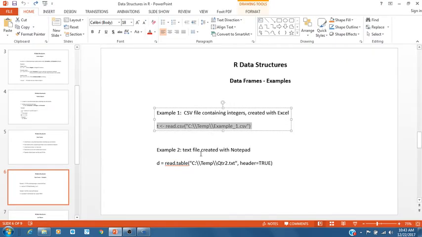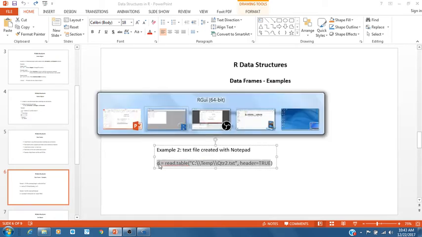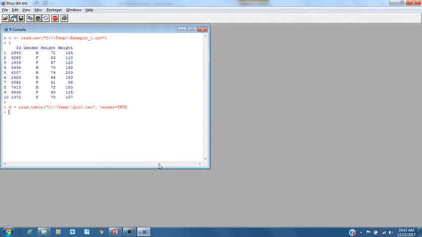Now let's look at a text file created with Notepad. So we're going to read in this file here into object D, and then we're going to look at it. Now it has a continuation character because I forgot to copy the right paren, so I'll put the right paren in there. Now it's giving me a warning. It's just telling me that there's a character in the file that it doesn't quite know how to read, but it did read in the file, and I'll show you it did.